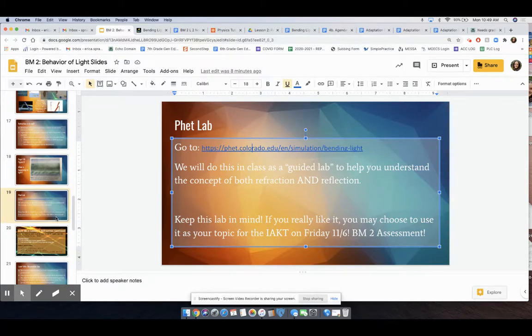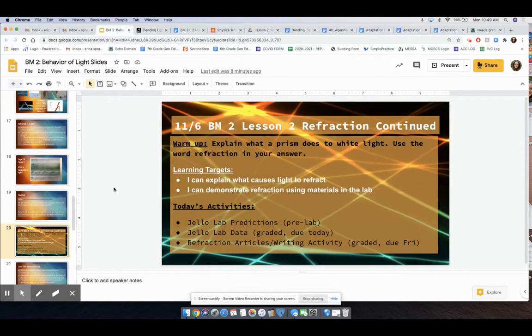The second lab is the Jello lab, and if you have time at the end of class today, you can get a copy of the Jello lab and make your predictions of how you think light will bend when it passes through a dish of Jello. So we're going to experiment with that medium. If you have any questions about anything, feel free to email me, and when we meet again tomorrow, we will be doing the Jello lab together.